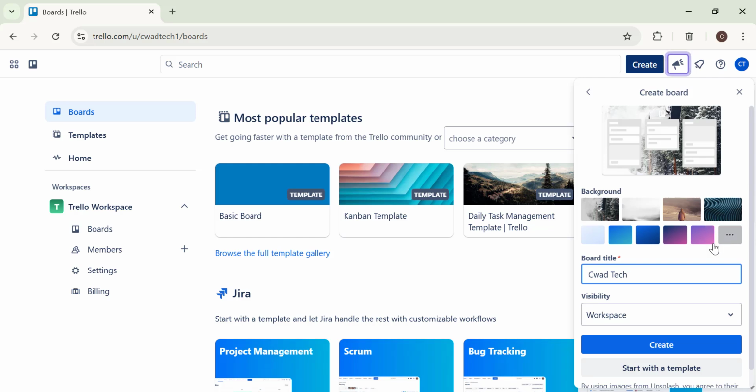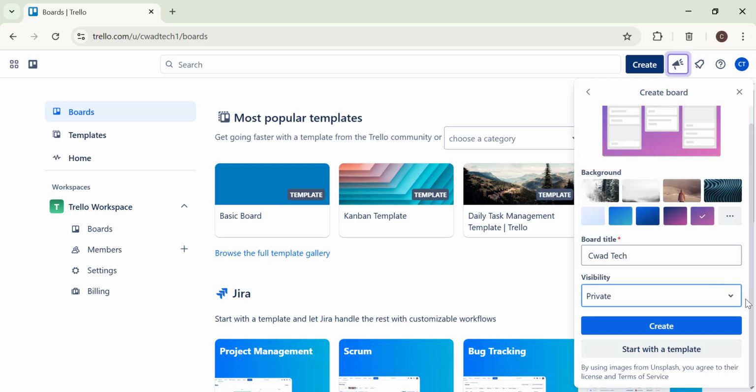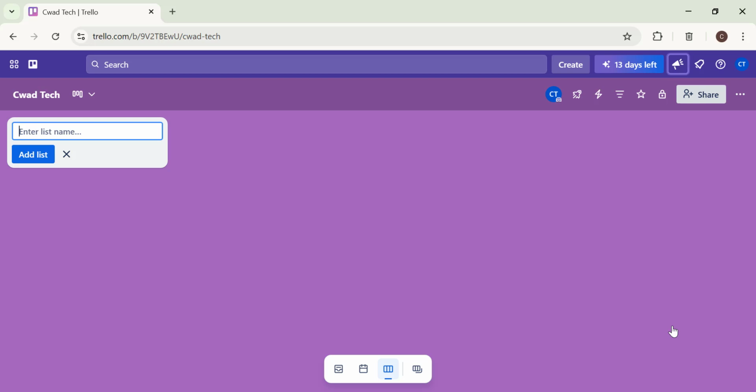You can also choose a background color or image if you want to customize your board's appearance. Select the visibility option, public, workspace visible, or private, depending on who you want to have access to the board. Click Create Board. Your new board will now be visible on your dashboard.